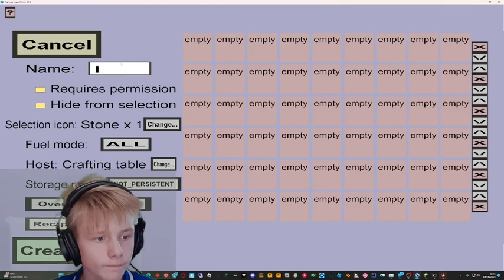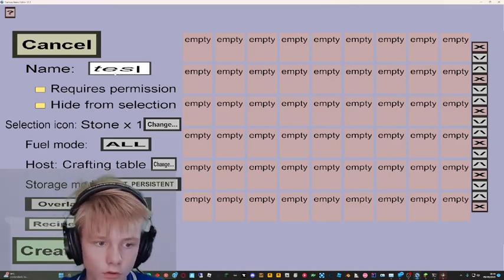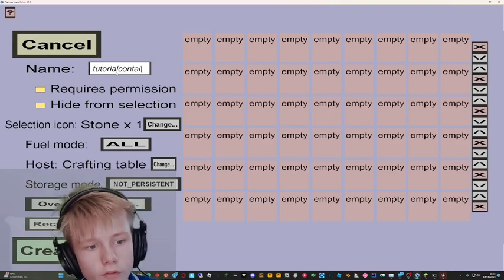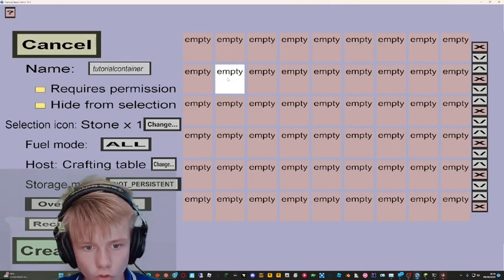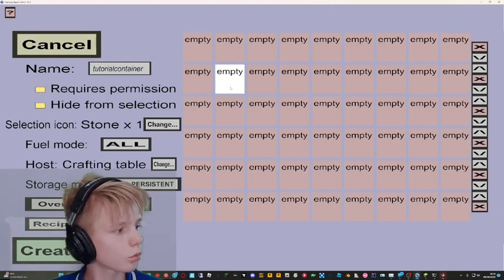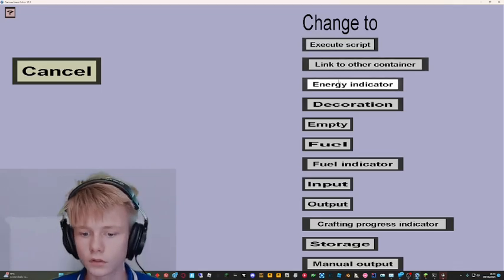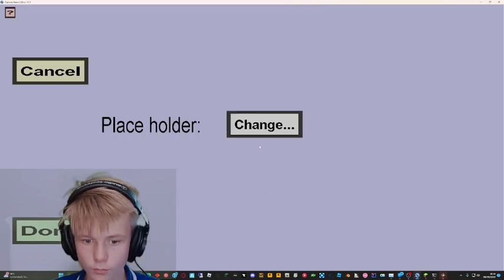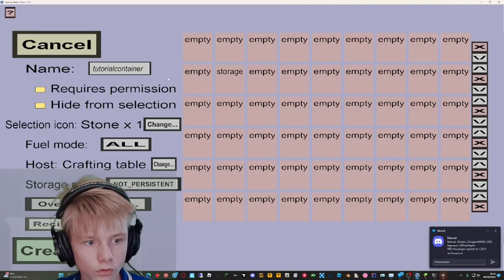Create new. Now let's give the name here. Let's call it tutorial container. So let's click on this one right here, and then let's make it a storage placeholder. We'll just leave it as this. So now this is storage.